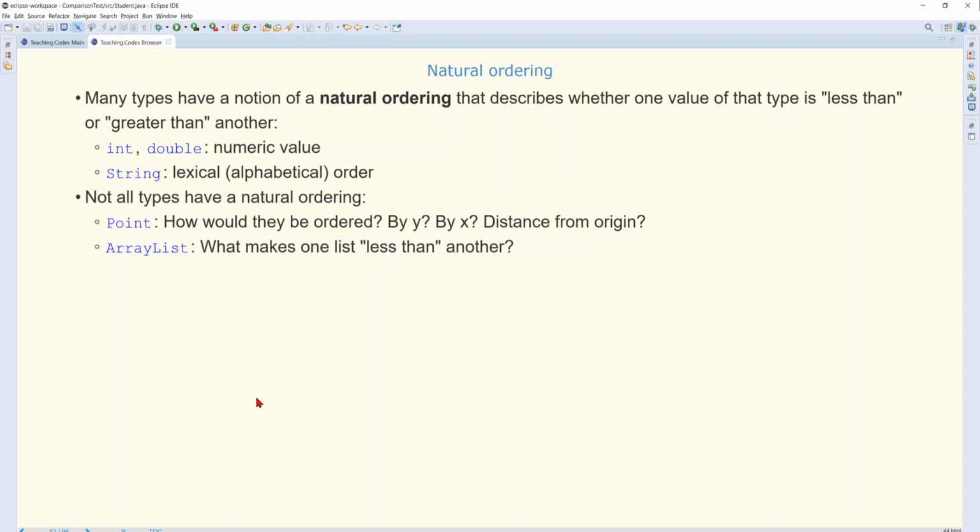Here, it really depends on how you define those objects. For example, assume that you define a type named point, a new class. Now, if you have two different points, say P1 and P2, how can Java decide whether P1 comes before or after P2? Is it based on the X value or the Y value or any combination of these? Does it depend on the distance from the origin or on something else?